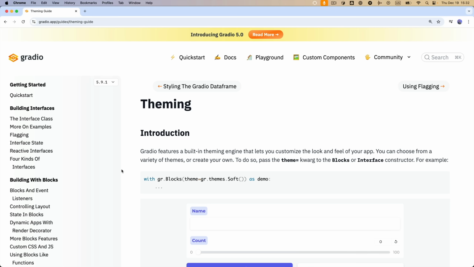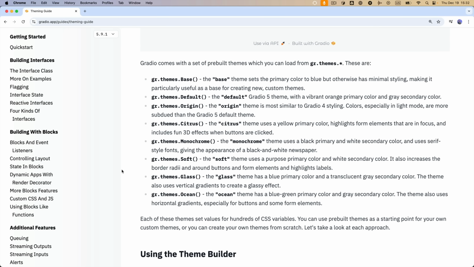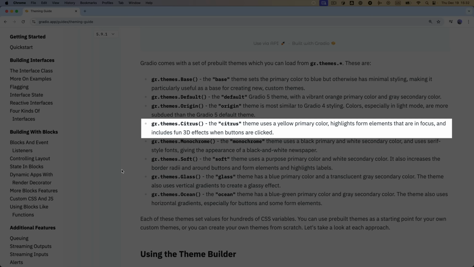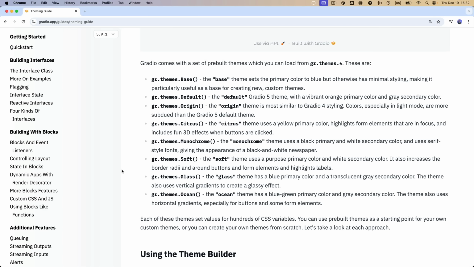We can see that we are on the theming guide page within the Gradio documentation. If we scroll down a bit, we can see that these are all the themes that are available. They range from themes that are very simple up to themes that are a bit more bright and colorful, like the citrus theme. I specifically chose the glass theme because when I messed around with the different themes, this really felt like the most dignified, something you might want for a book recommender. But depending on your purpose, you might want something very simple, very soft, very bright. So you can just play around with these.